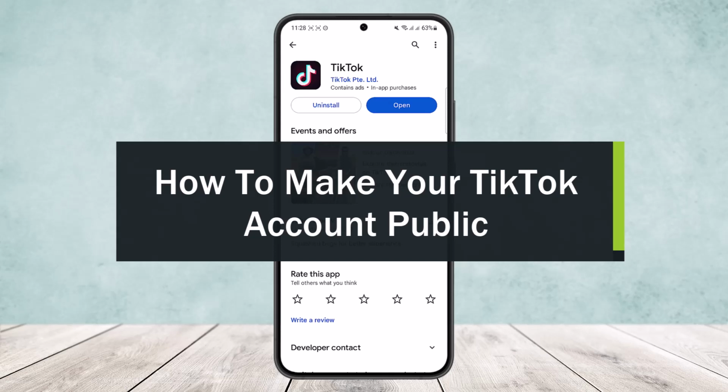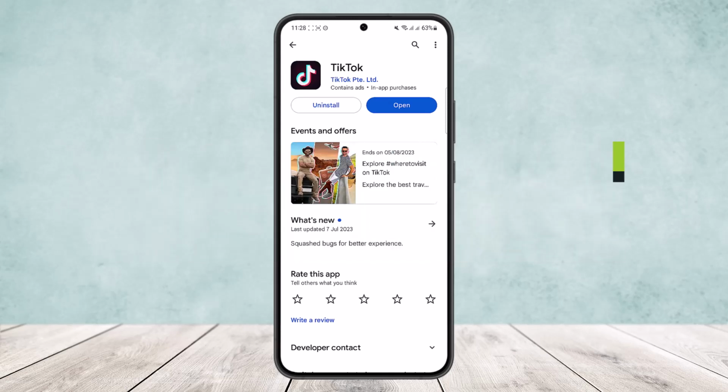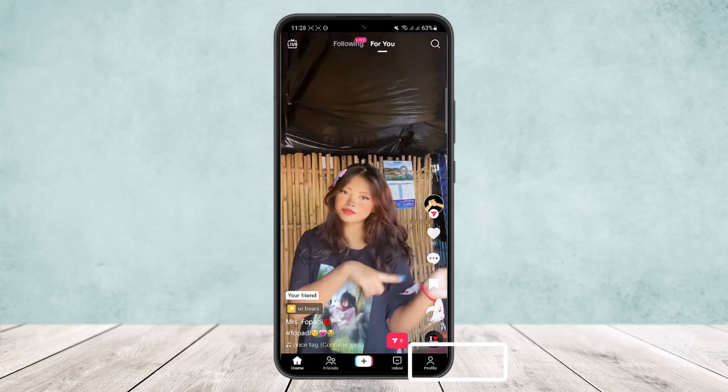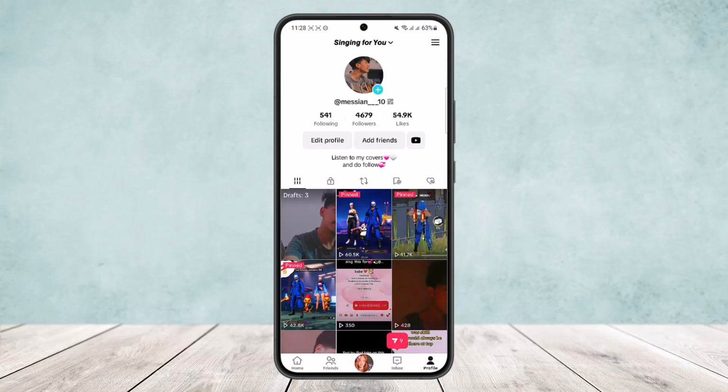Today I'll guide you how you can make your account public on TikTok. Now the process is quite simple and easy, so let me guide you through. Simply open up the TikTok app and head into your profile by tapping on the profile icon at the bottom right corner of your screen here, and you'll be heading into your profile.